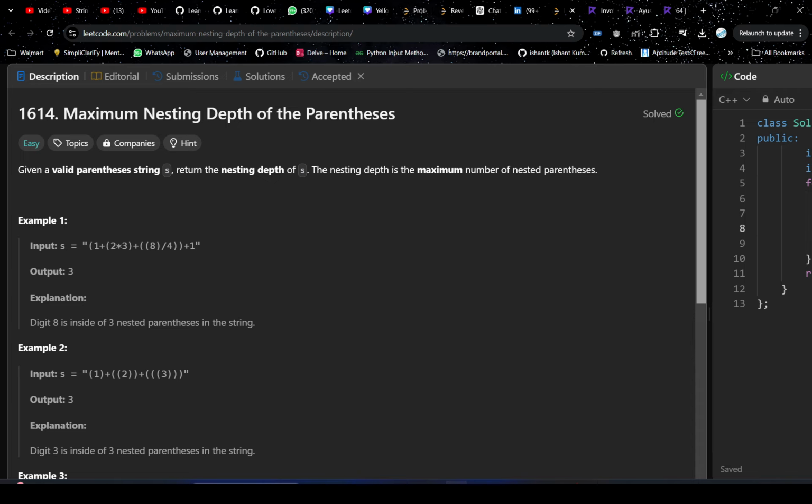So let's see today's problem in the string playlist. The problem is maximum nesting depth of the parentheses. In this problem, we are given a valid parentheses string S. Return the nesting depth of S. The nesting depth is the maximum number of nested parentheses.